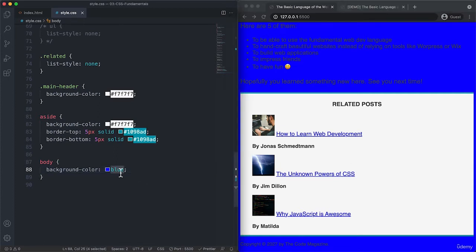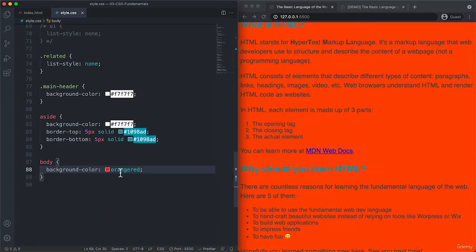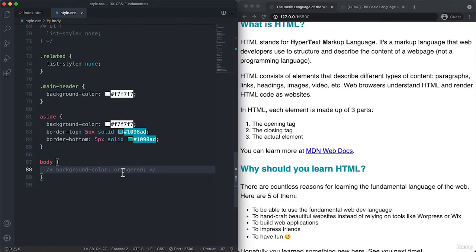Or we could use something else. So usually, if you just start writing some color name, you will get a lot of suggestions here from VS Code, and then you can select one of them like this. Okay, but of course we don't want that, so let's just comment out this code by hitting Command or Control/, and then we are back to normal.